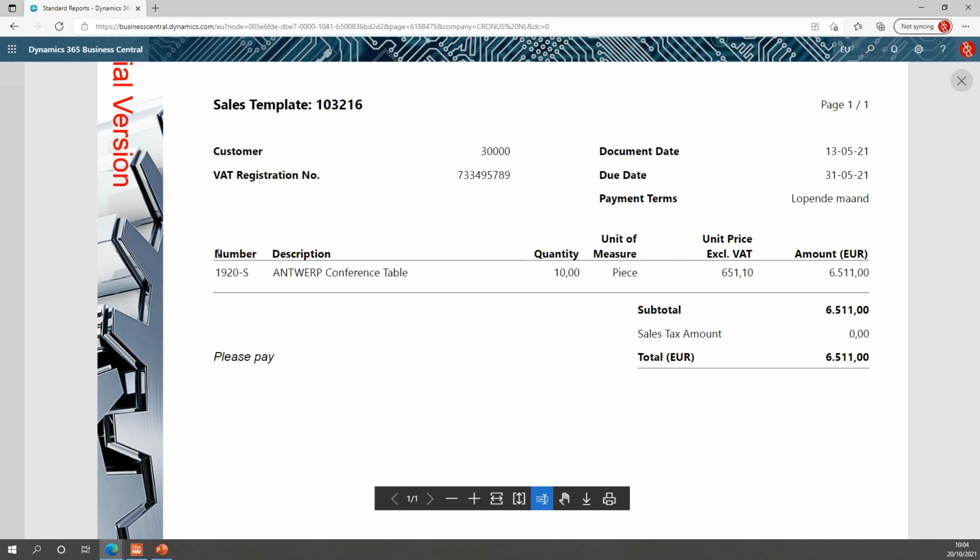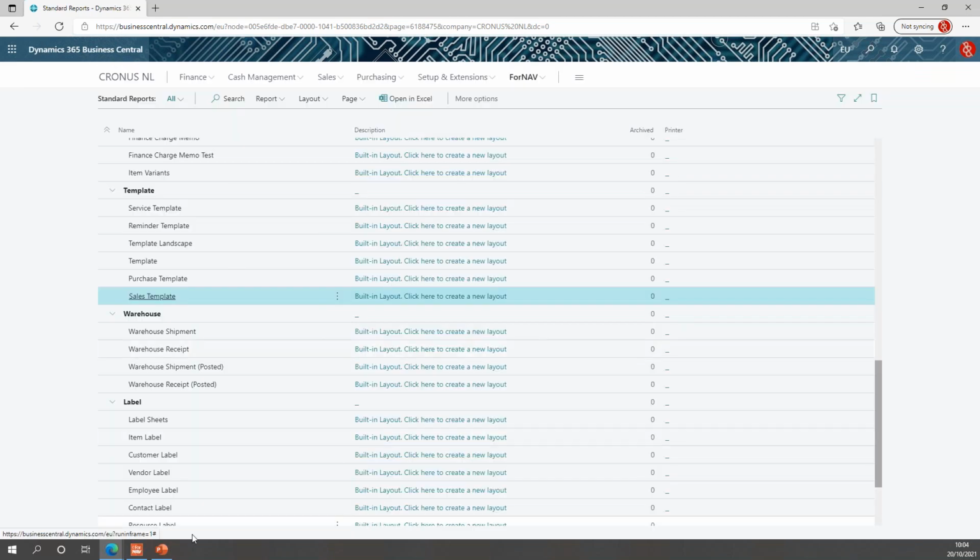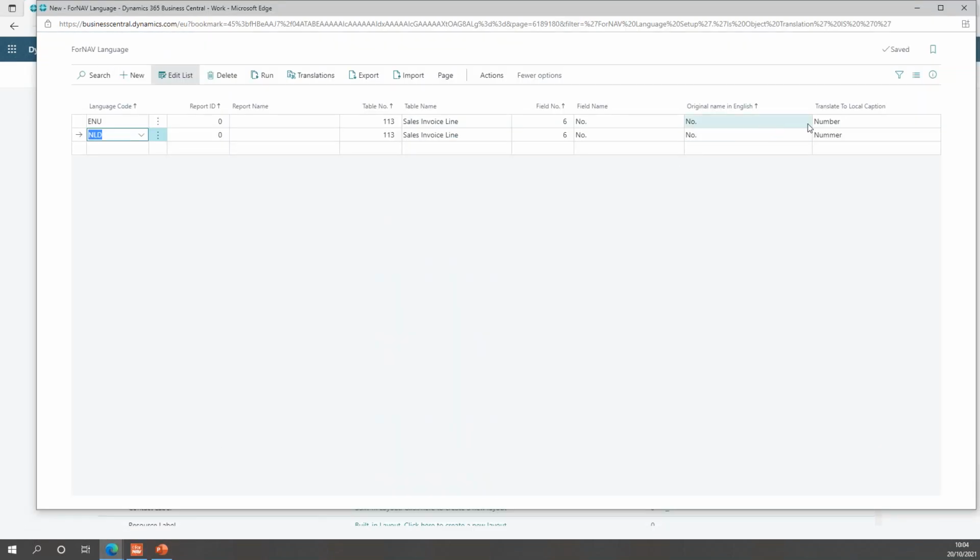But what happens if I change the number to something, a text, that doesn't quite fit? So let's go and have a look. Let's go back to our ForNAV language. And let's change it to a numerator, because you can. And let's do something in Dutch as well. Vernummeraar is not really a Dutch word, but most of you won't speak Dutch anyway, so that doesn't matter. So I change it to something that's a bit longer, that won't fit inside my column.